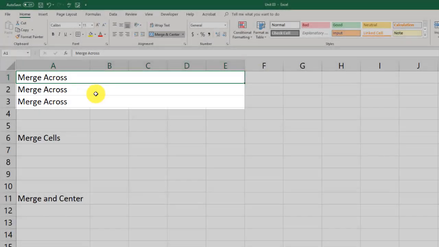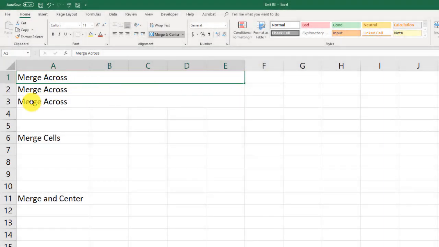This merged all the way over to E, this merged all the way to E, and this merged all the way over to E. So this is merge across. Each of these retained their information. They just merged across that row.